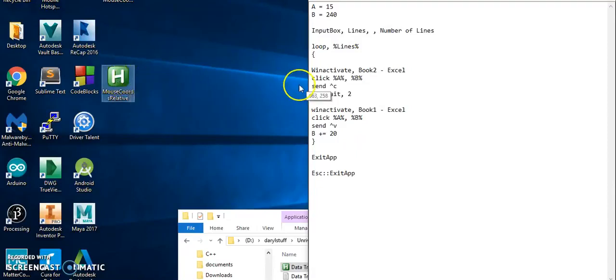Basically what this does is what you see next to my cursor. It gives me the coordinates, and this particular file gives me the coordinates relative to whatever the current active tab is. So this is relative to the notepad that I have open right now.